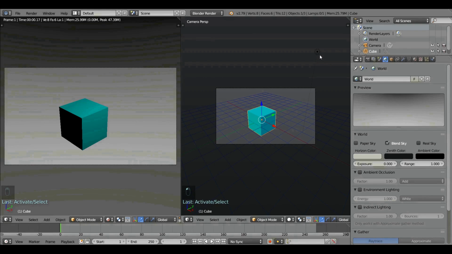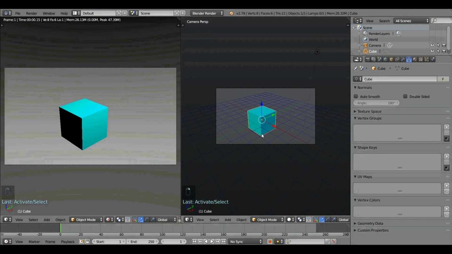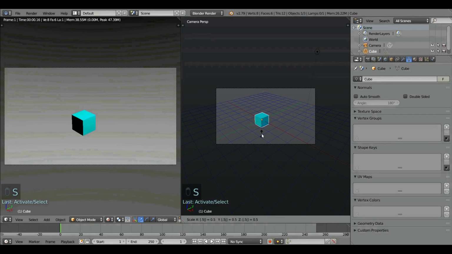Next, regarding the light, we will leave the location as it is, but energy we should increase it to 3. Next, the cube we shall scale it by 0.5 so that when it moves along the z-axis up and down, it doesn't overshoot outside the camera view.